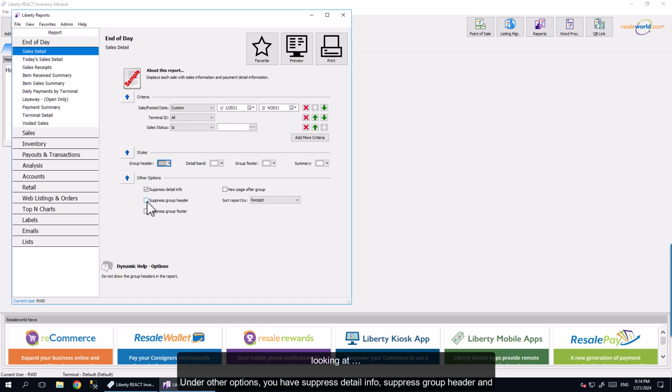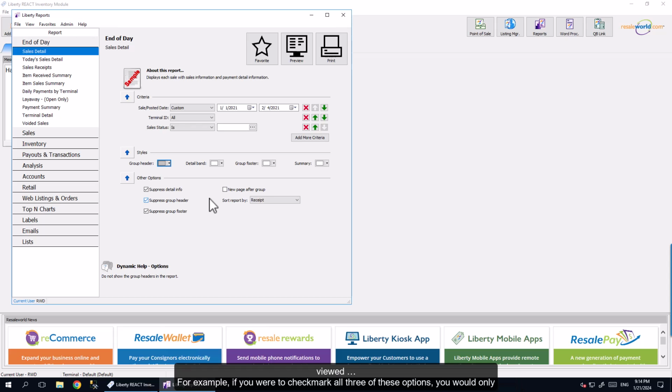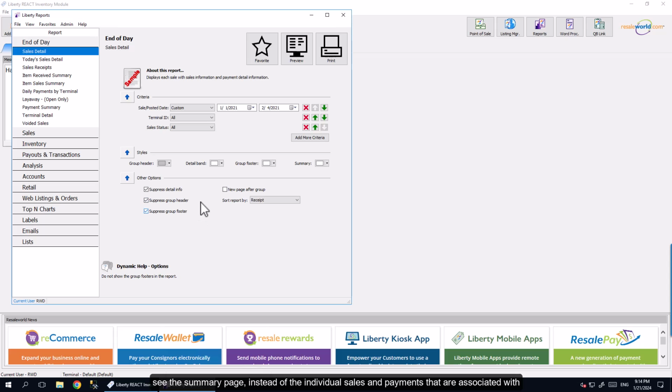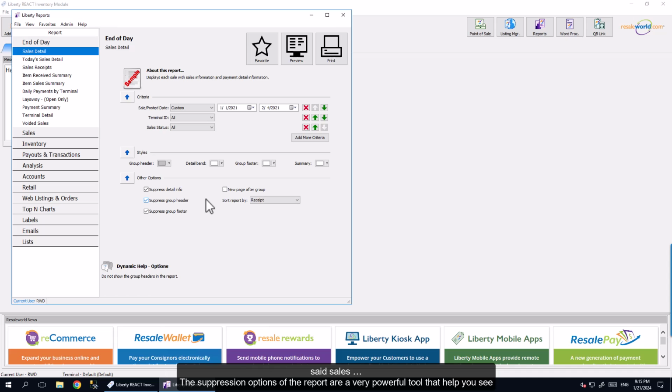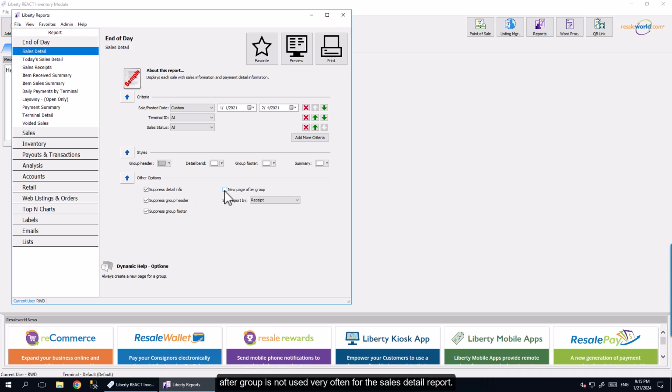Under Other Options, you have Suppress Detail Info, Suppress Group Header, and Suppress Group Footer. These options help you remove specific parts of the report from being viewed. For example, if you were to checkmark all three of these options, you would only see the summary page, instead of the individual sales and payments that are associated with said sales. The suppression options of the report are a very powerful tool that help you see just the information you want to see. New Page After Group is not used very often for the sales detail report.